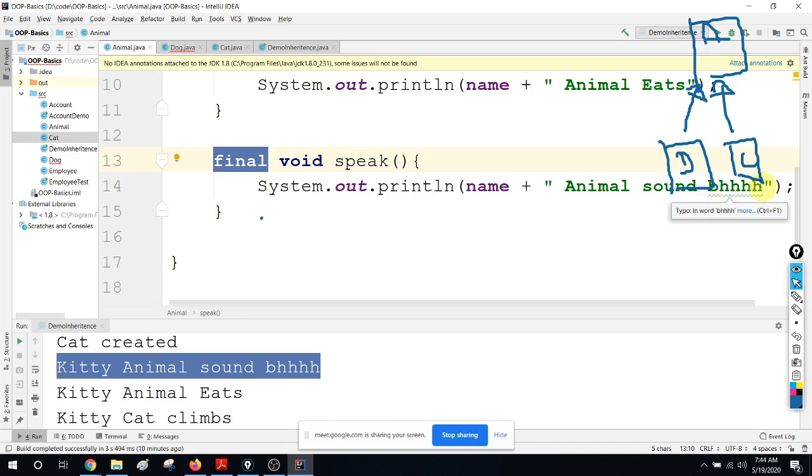Right? So then someone will ask, why? The reason is, usually we don't mark any method final unless there is a very special reason, right? Only for a very special reason will we make it final. Otherwise we will always make it non-final.